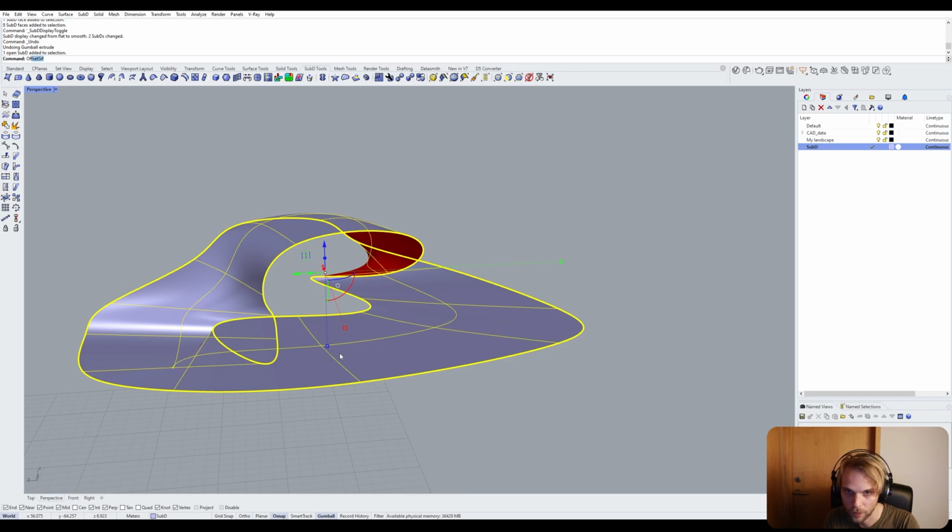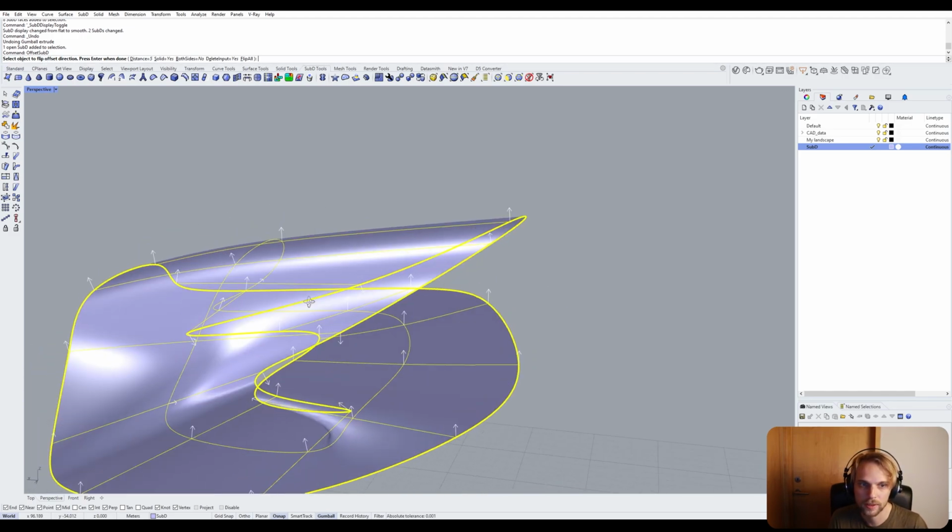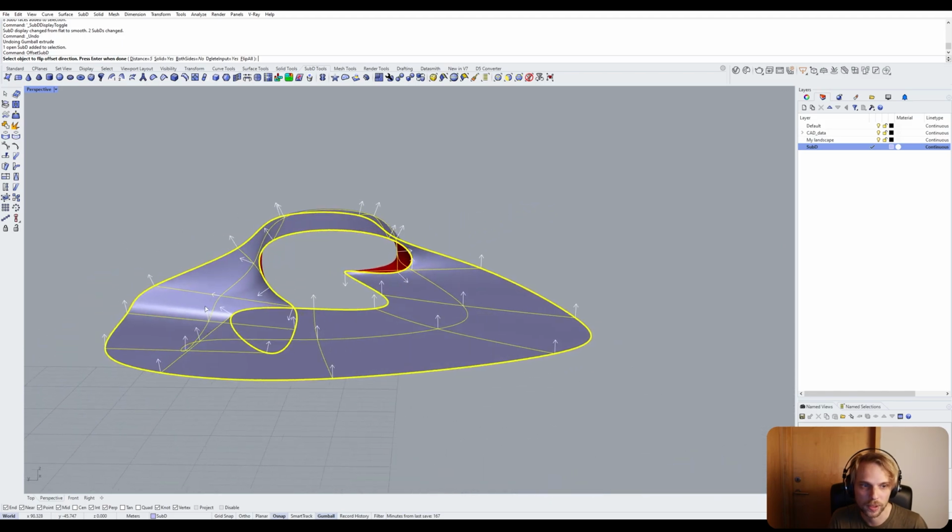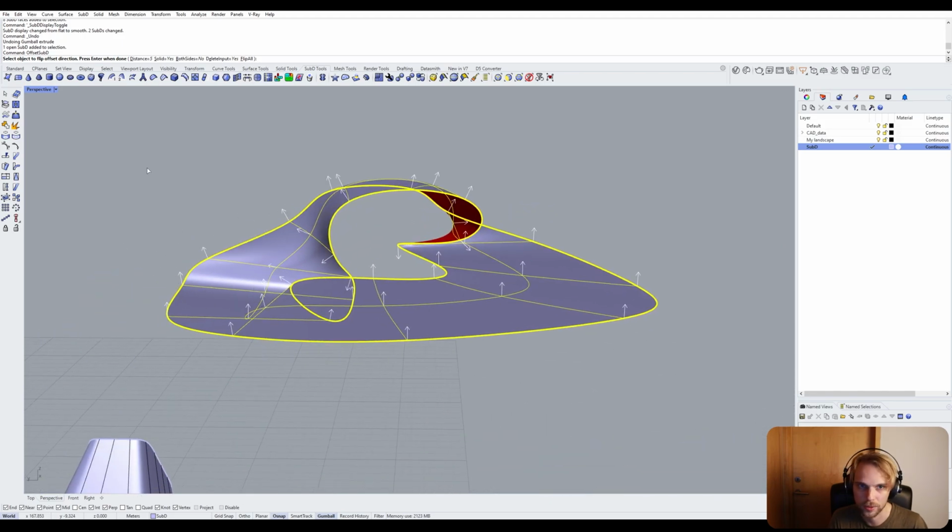To give it thickness, we'll be using OffsetSubD. OffsetSubD. Select objects to flip offset direction. So we can choose in which direction we will thicken the SubD geometry, or you can choose to do it on both sides. In this case, I'll use both sides. Why not? So both sides, turn yes, delete input. So would we like to keep the original? Nah. So delete input is yes.